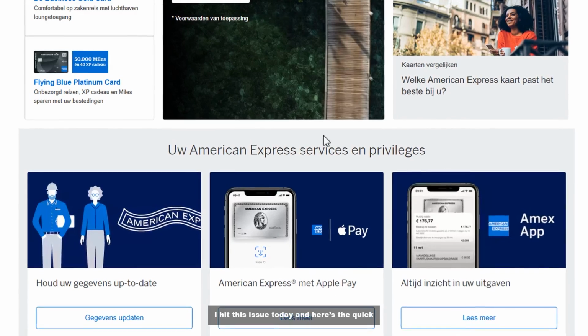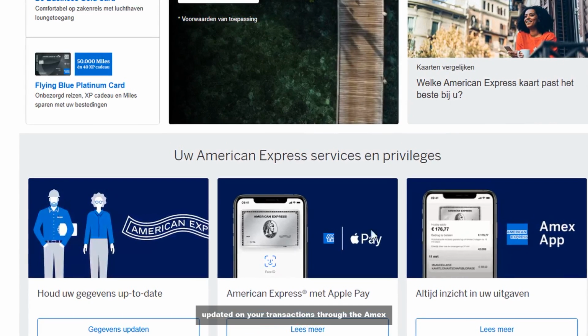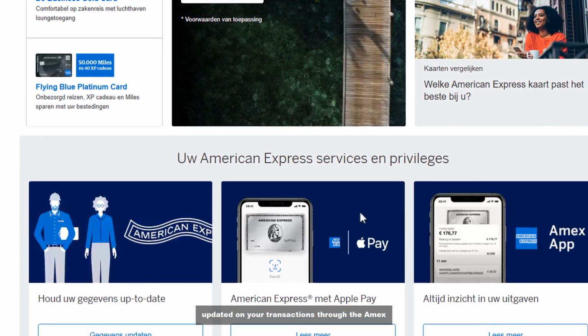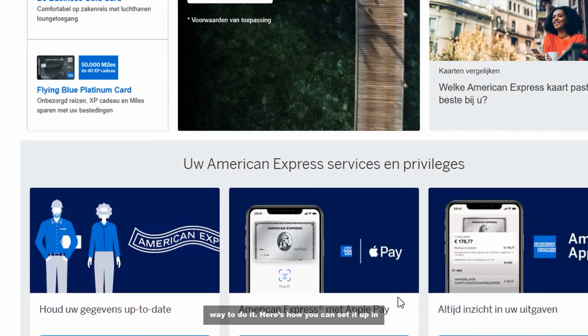I hit this issue today, and here is the quick fix that solved it. If you're looking to stay updated on your transactions through the Amex app, enabling transaction alerts is a great way to do it. Here is how you can set it up in just a few steps.